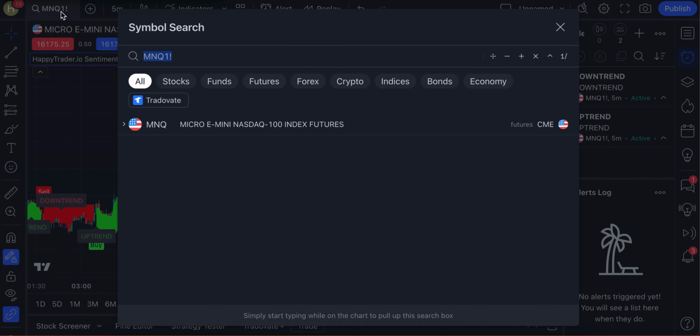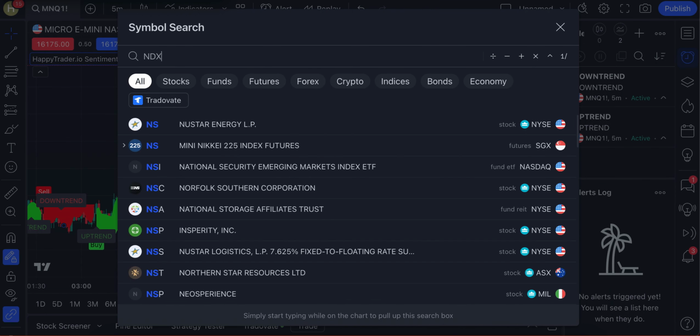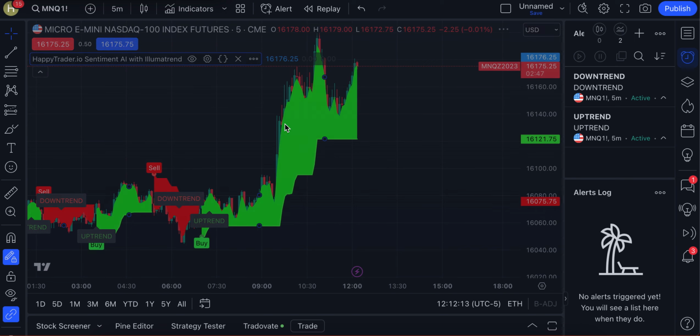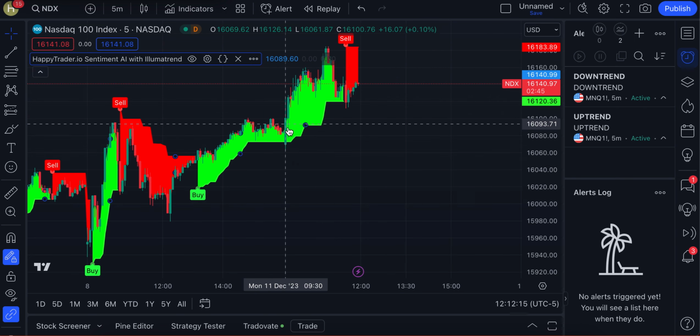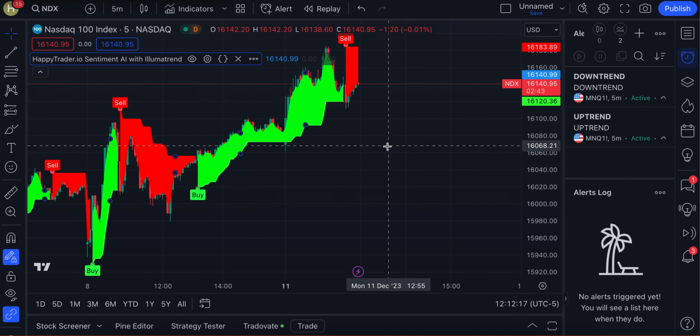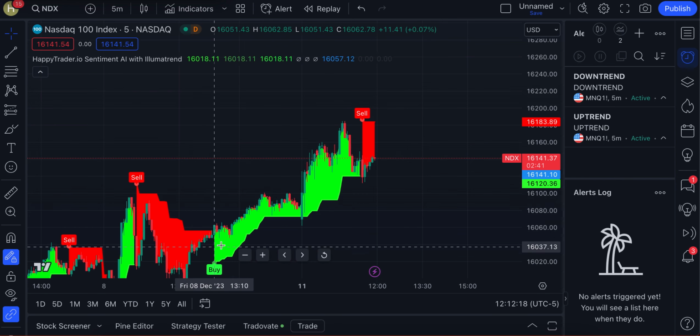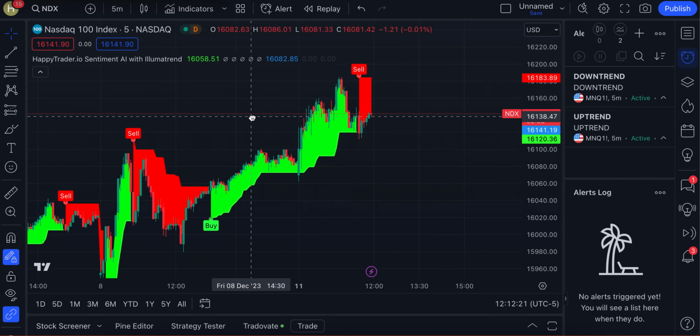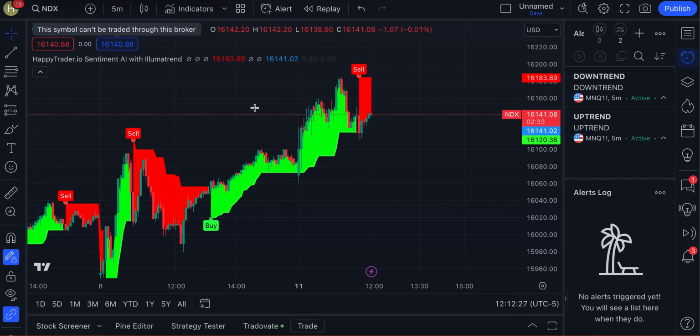Now, if we switch over to the NDX, which is the actual Nasdaq, let's see where our signal is there. We actually don't have the signal on that particular ticker, right? So what you want to make sure of is time frame and ticker. You don't want to be looking at the NDX and trading the NQ.